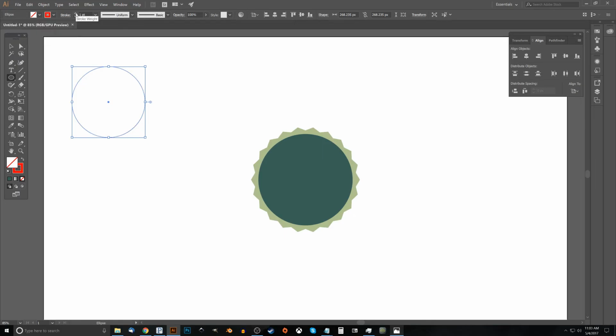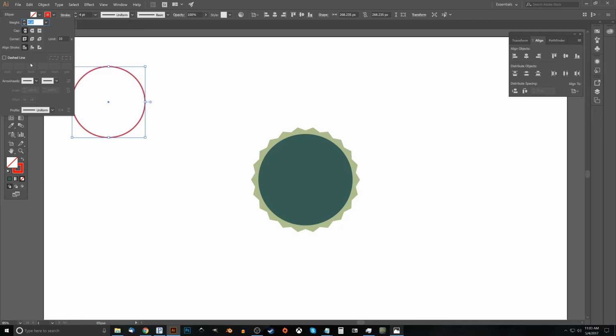And the stroke size, I'm going to bring this up to maybe 4. And then I'll click on the word stroke right here to bring up this little flyout menu. And I want to turn on this button right here that says dashed line. We want that to be a dashed line. For the dash width, the gap, I'll use maybe, let's try 7, see how that looks. 7. Alright, that looks pretty good.